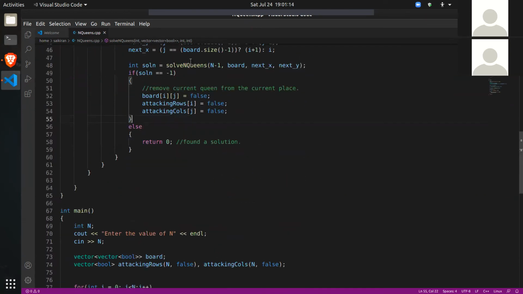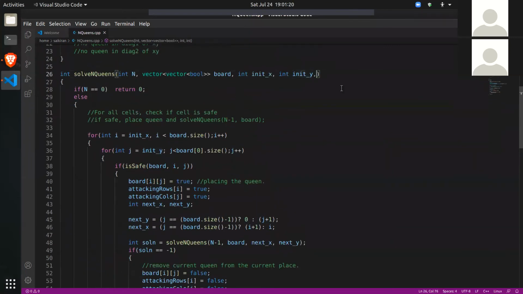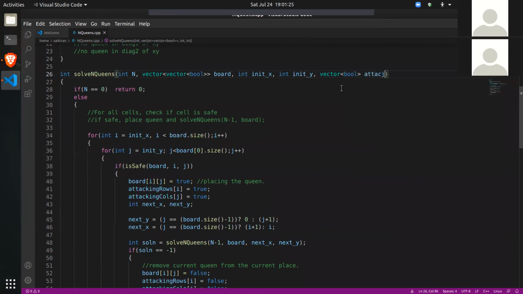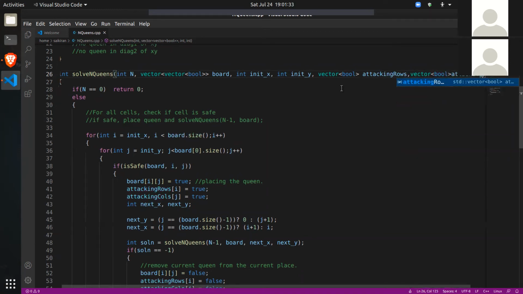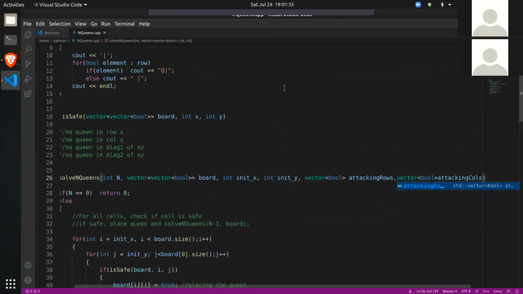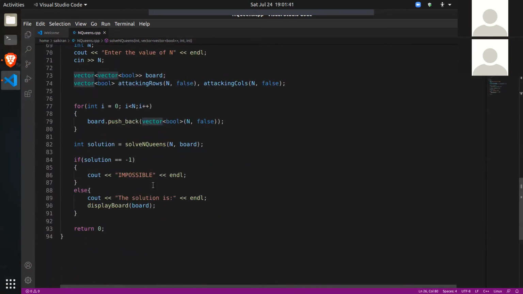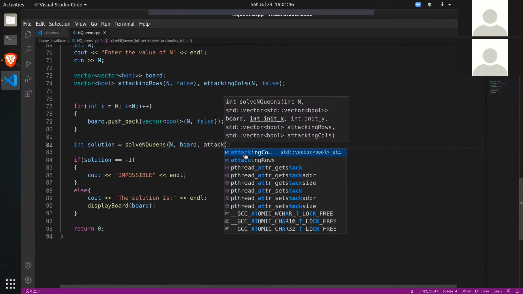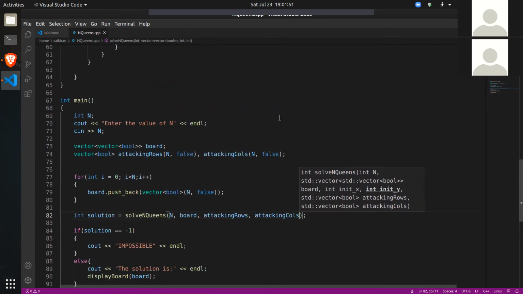And for this function, we need to send these attacking rows and attacking columns vectors to this function as well. So we'll do that here. Vector bool attacking rows, attacking columns. Okay. So these are two extra things that we send to this solve queens function, and we need to change it here as well. Attacking rows, attacking columns. Okay.